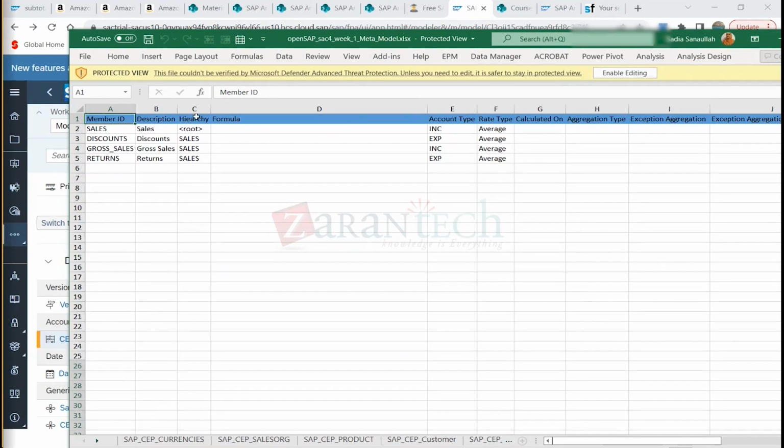So what is this then? We don't want to create this. See, your sales is ultimately dependent on discount, gross sales, and returns. That's what it is saying. So I don't need to create a hierarchy? No, you don't need to create that.